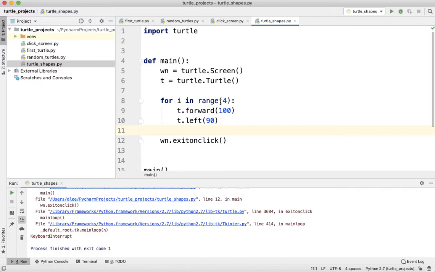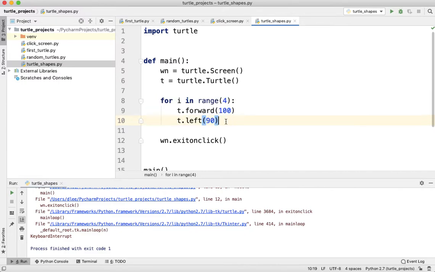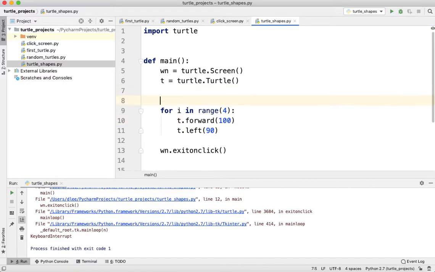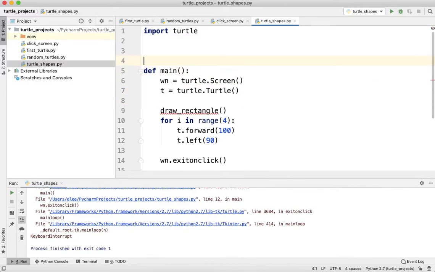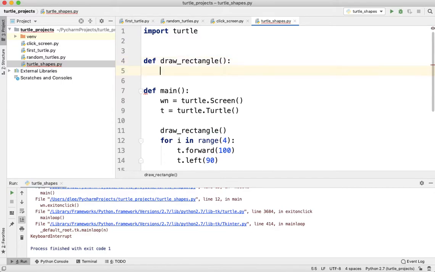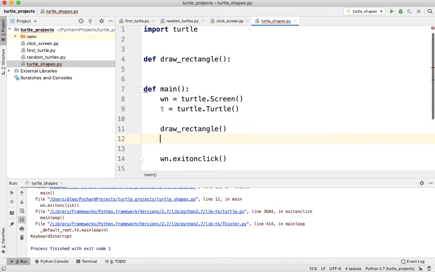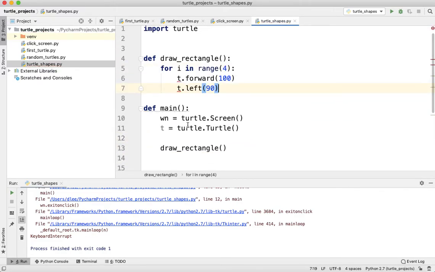Okay. So we're almost there. The last thing I want to do is not draw a rectangle using this block of code, but instead draw the rectangle using a function. So I want to have a function called draw rectangle, and I want that function to be able to draw me that rectangle. So if I come over here and do def draw rectangle, right? Now we can go ahead and grab this code and paste it into the function definition.